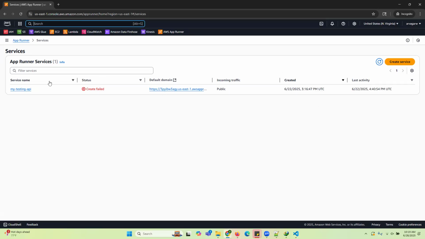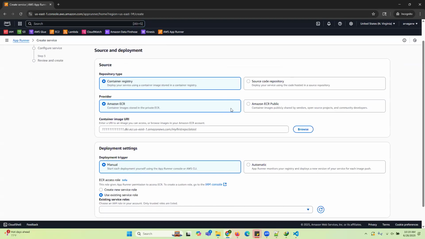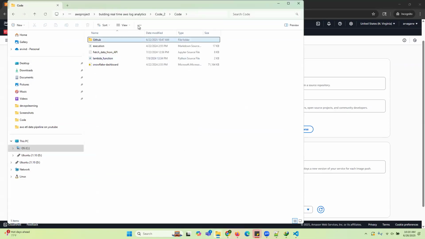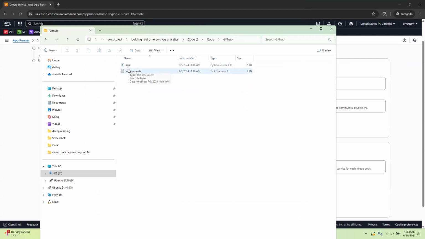Okay, I'll show separately. When we are going to create a service, before that, this is my source code. Here is a GitHub. These two files I have to upload. The first thing is I have to create one GitHub repository.